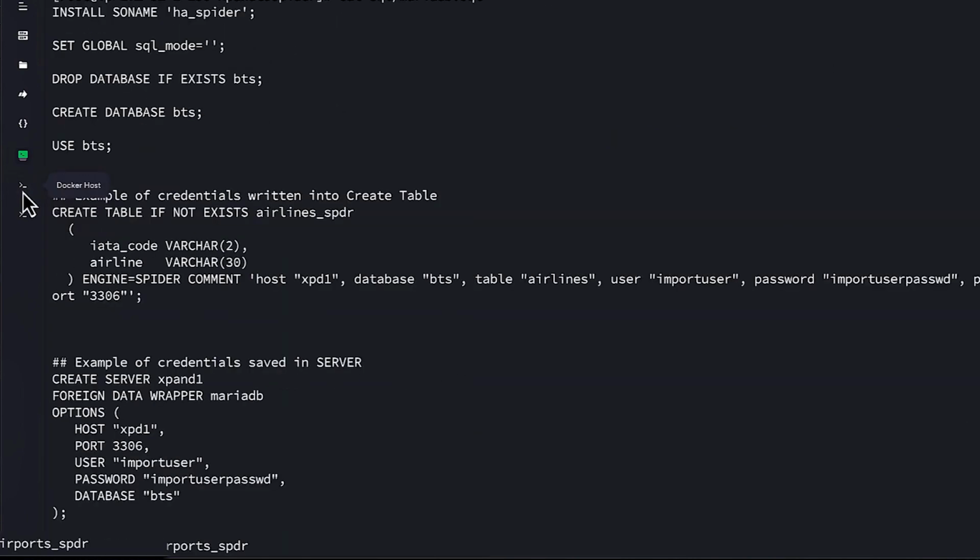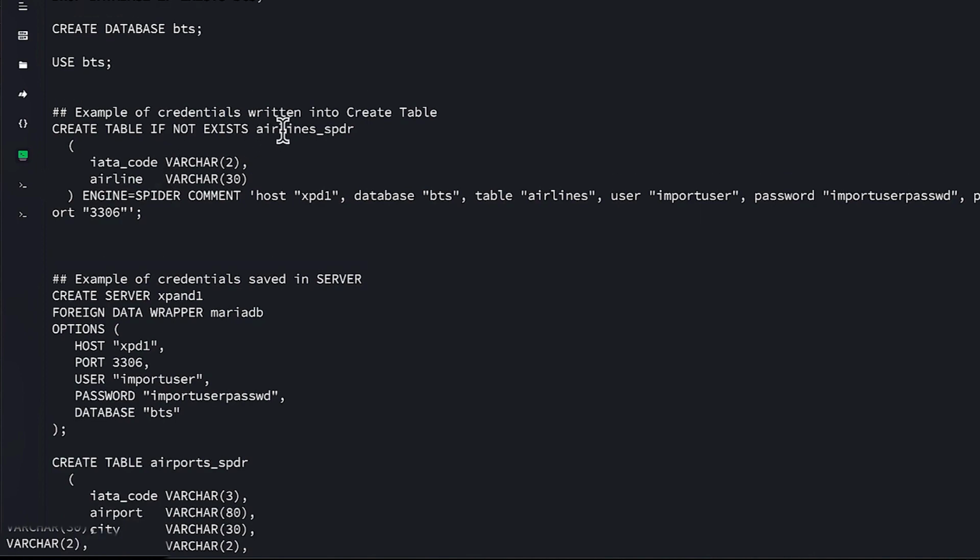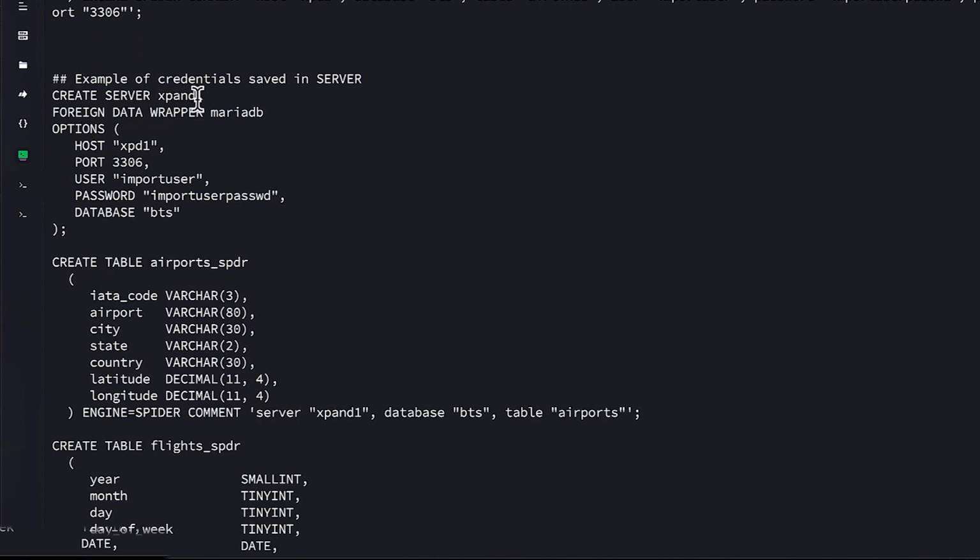And I'll need to jump over to the Docker host with all that startup information embedded in it. So we looked at airline Spider with the explicit. Then after that, I create server Xpand one with foreign data wrapper MariaDB, and it has the same connection info that I was putting directly into the table comment. So then all tables after that, I can use server Xpand one instead of listing that connection string info. And you can see there's no way for me to pull that information back out, so it's quite secure.